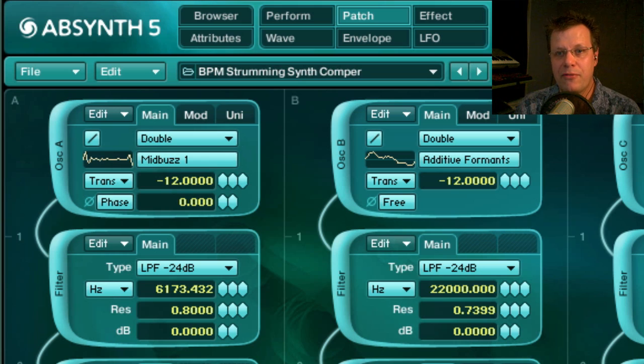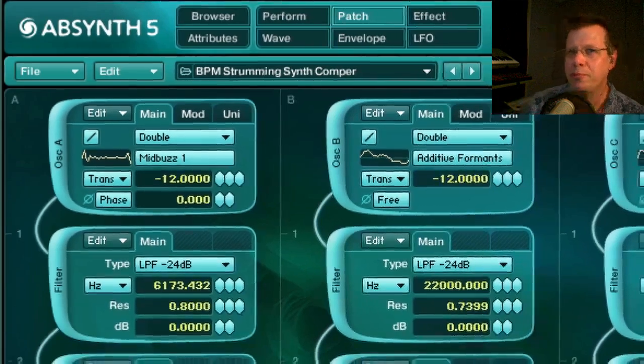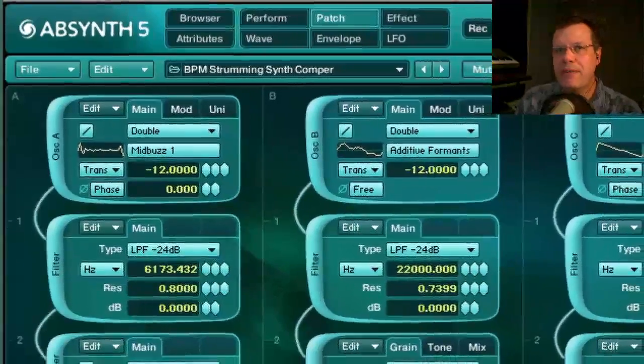And the sounds are from my Absynth 5 power pack. So hope that was a nice ooh-ah moment for you. All right, so we're going to take a look at Absynth 5, and we're going to have some fun.